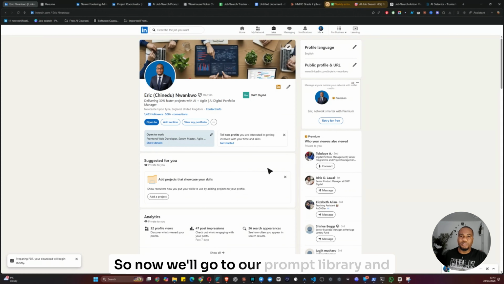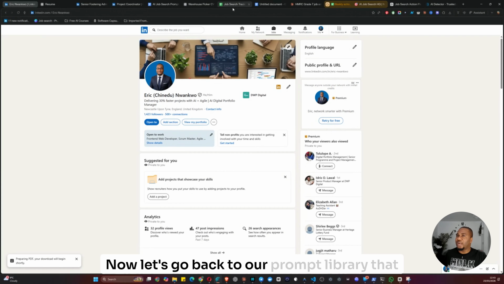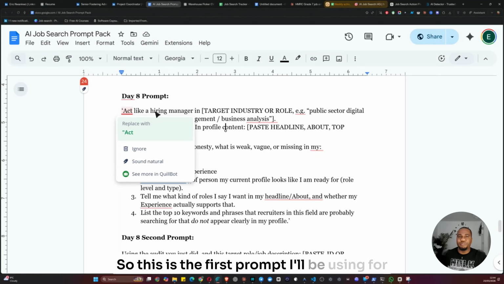Now we'll go to our prompt library and I'll give you the exact prompt that you can use for this. This is based on a pattern that has gone viral on LinkedIn in 2026 for fixing profiles with a handful of prompts. So I'll give you the exact prompt that we can use to fix this. Now let's go back to our prompt library that I'll be using all this while. So this is the first prompt I'll be using for today.